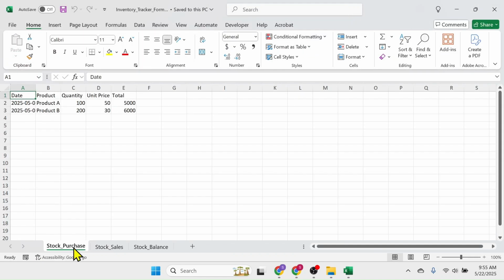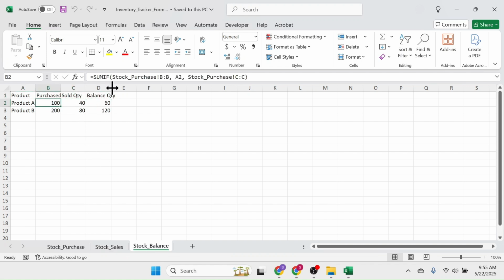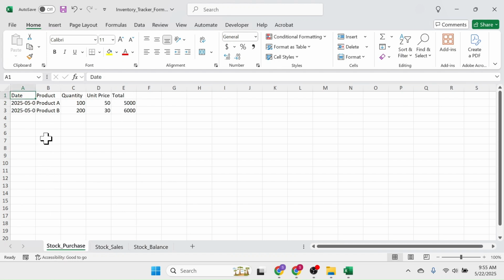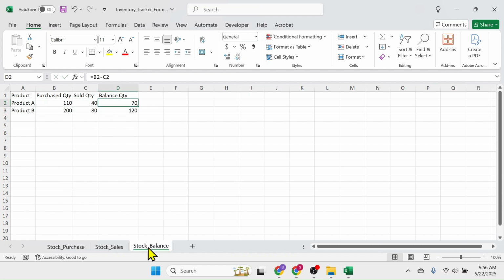It has 3 sheets for stock purchase, stock sales, and stock balance. In stock balance, the required formulas are auto-given. Current stock of product A is 60 units. Let me change this in the stock purchase sheet. Check in the stock balance.